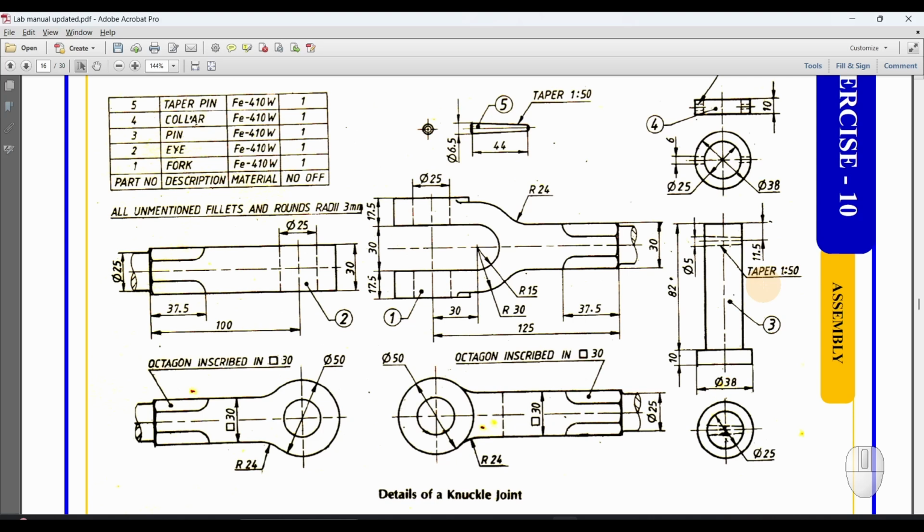Today we will try to model this knuckle joint. So we will consider this as two videos, part 1 and part 2. In part 1, we will try to model all the parts which are available here. Once we complete it, we will go for part 2, which is assembling these particular models. So in this video, we are going to deal with modeling of all the parts in the knuckle joint.